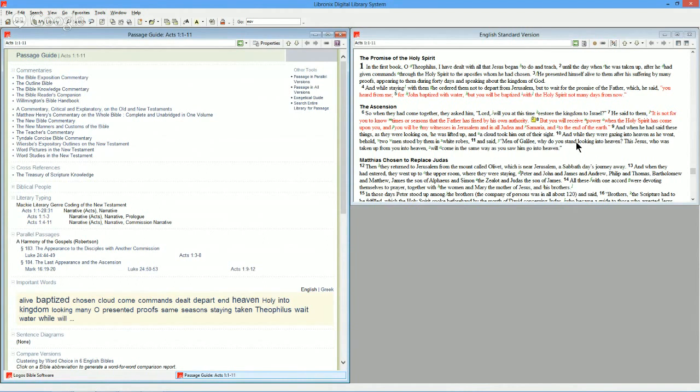Okay, and what we're going to see here is this phrase, in Jerusalem, Judea and Samaria, and to the end of the earth. That is almost an outline for the entire book of Acts. This is a geographical outline. So we wonder what that looks like. Where are those places? And what does that represent?